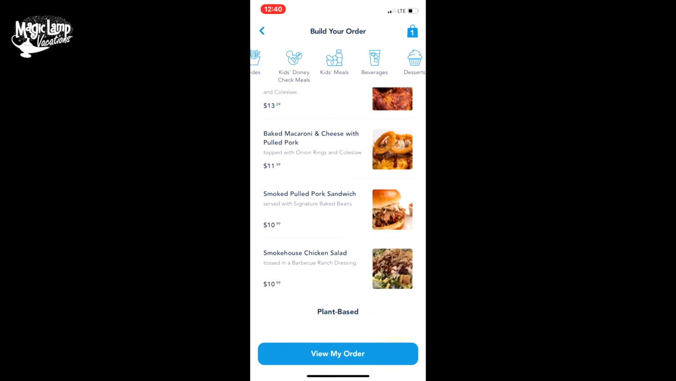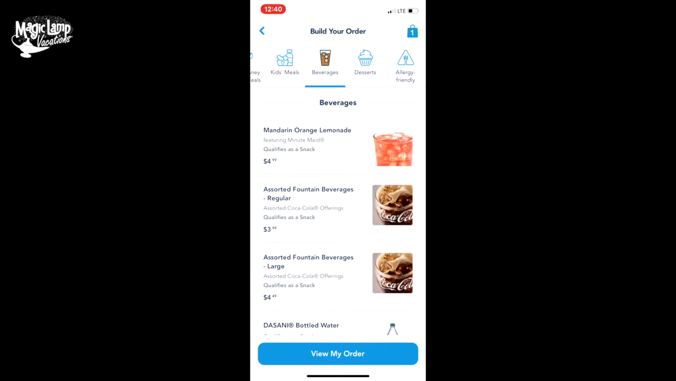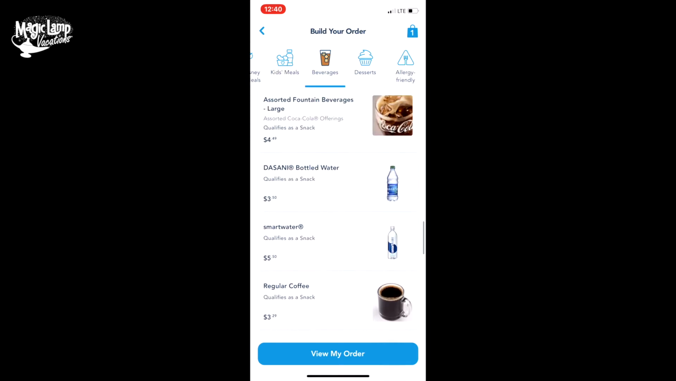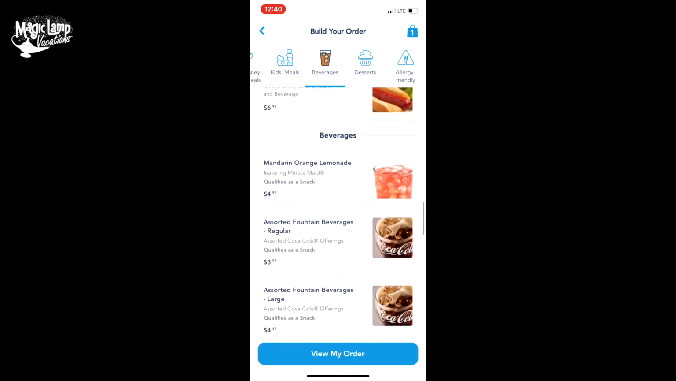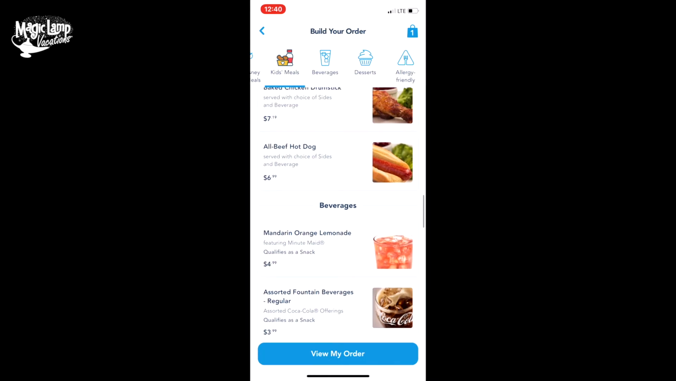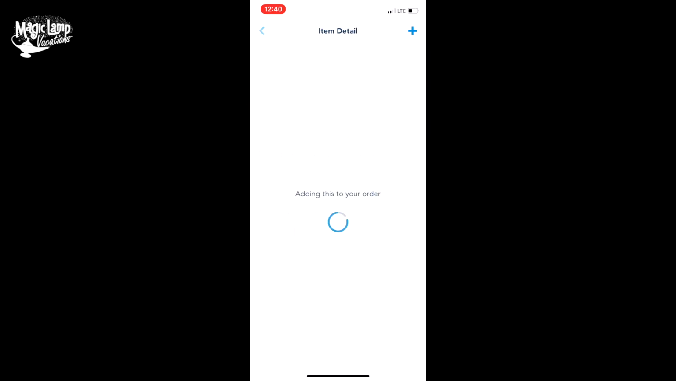And then I need to add a beverage. So I'm going to go to beverages. And I can get a fountain drink. I can get a bottled water. I can get a smart water. You can see all my choices right there. I am going to get a mandarin orange lemonade because why not? That sounds fun. So I'm going to add that to my cart.